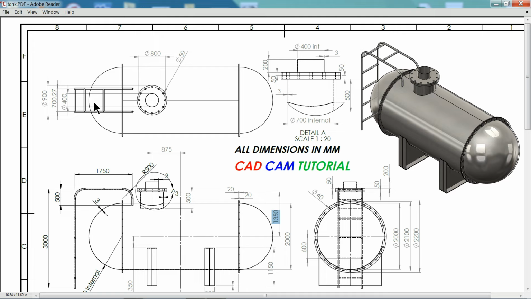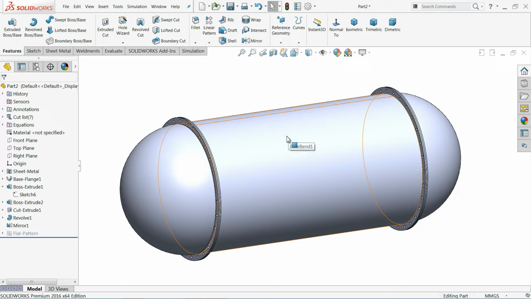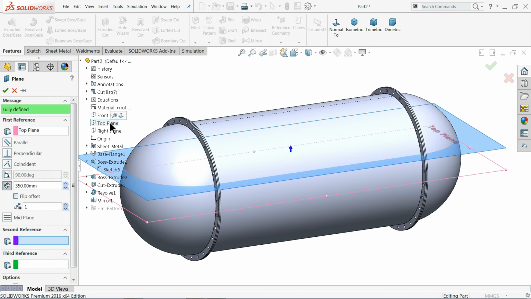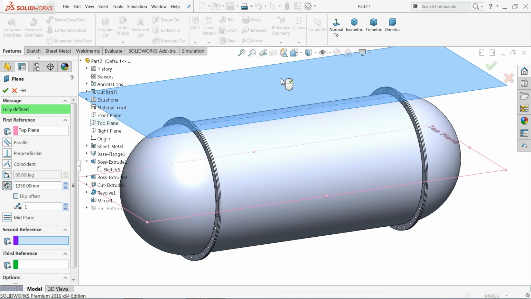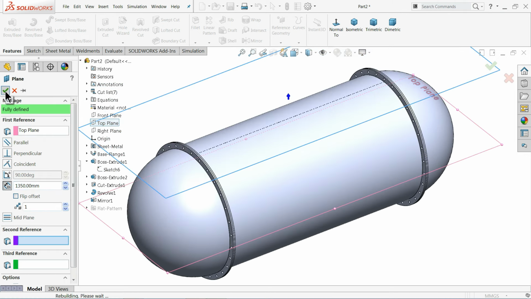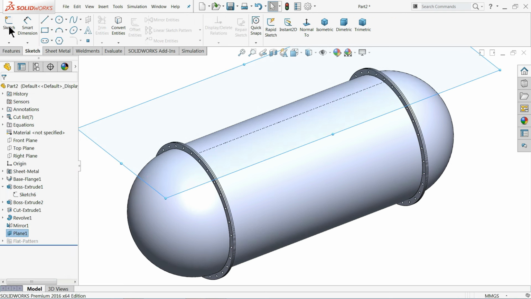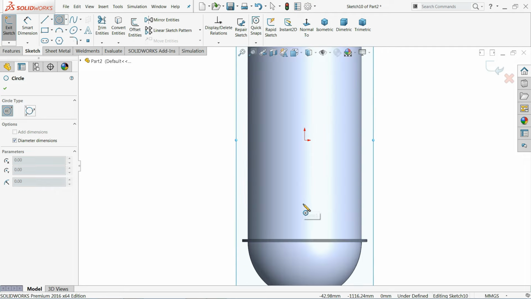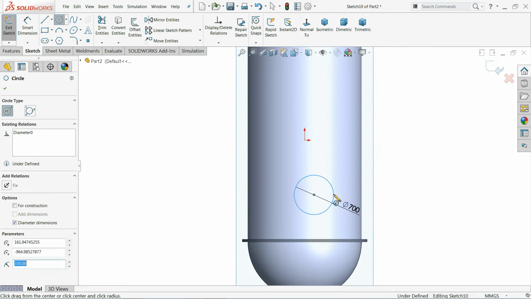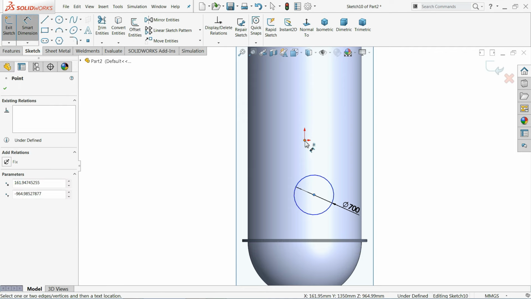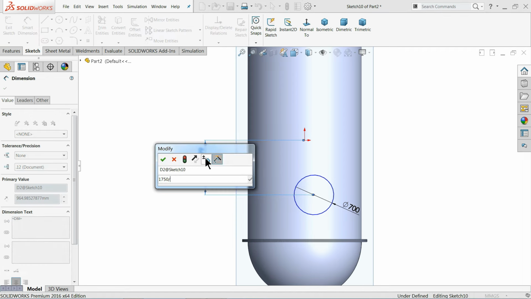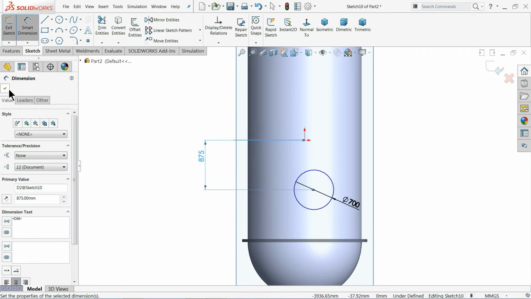Then let's create a plane, top plane, 1315 millimeter. That's fine. Okay, now let me choose this plane, sketch a circle, and we want to create a hole here. So 700 millimeter, enter. Now distance, this one is 750 divided by 2, that is 875 millimeter.